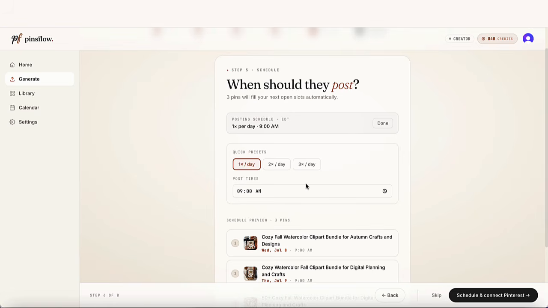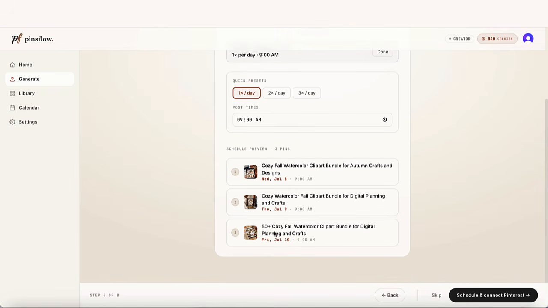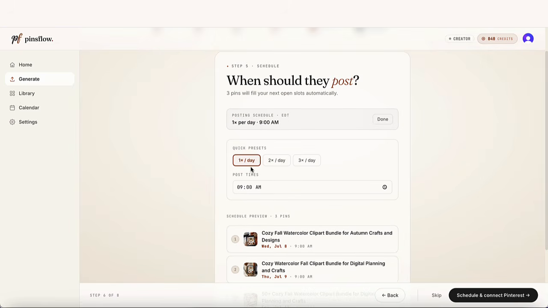If you are pinning multiple pins per day, I would spread them apart. You don't want to do like 30 pins at 9 a.m., right? You want to do maybe one at 9, one at 11, one at 1, one at 3, and so on. So select how many times you want to pin this pin. It'll show you the dates here and the time. So I'm going to keep it at 1 time per day.